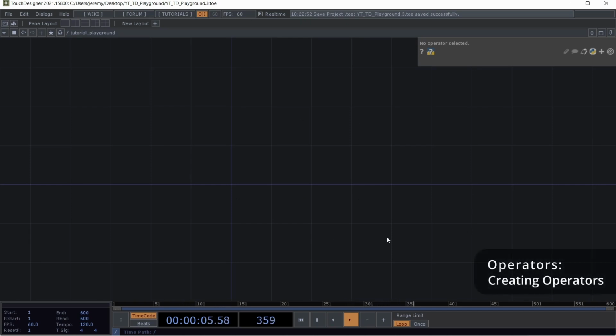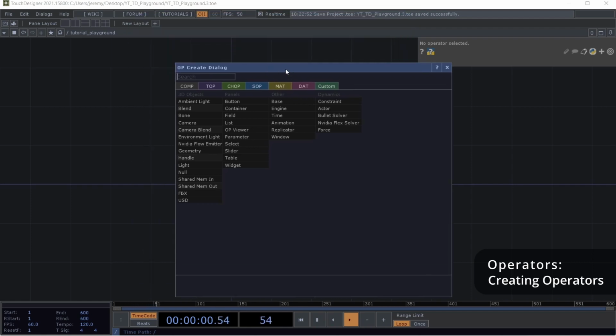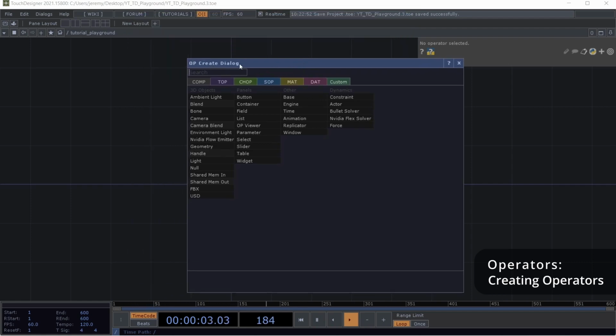As we stated before, you need operators on here to have something do something. So what is an operator? How do we get one on here? That's what we're going to cover right now. There's a couple of ways to get an operator in here. They all focus on the OP dialog. Here we go. Double click, right? Double click on an empty field. You get this bad boy, the OP create dialog.